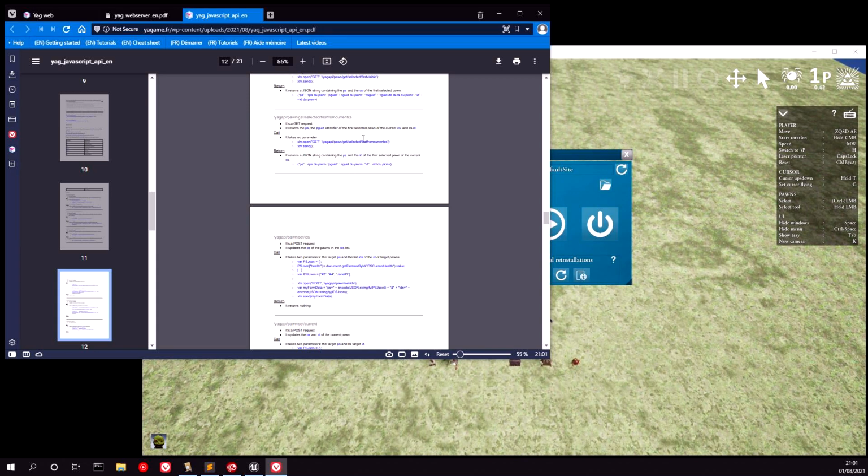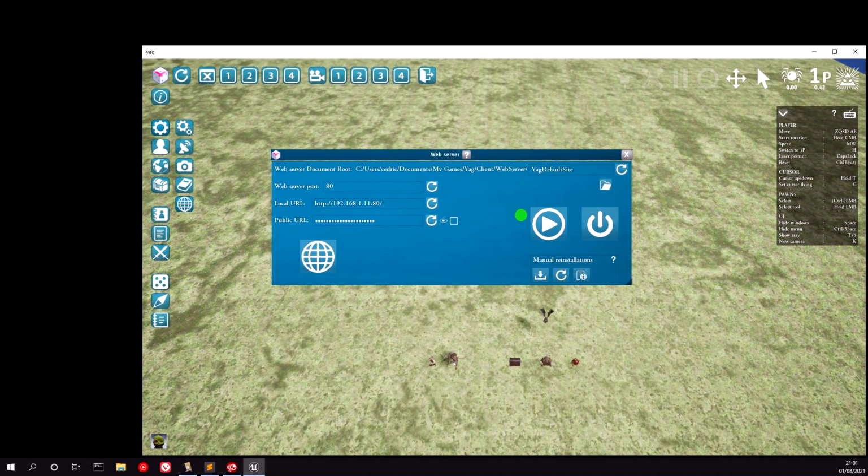Okay, so all in all, the takeaway from this short presentation is that YAG can run a website. YAG can be given orders through a network, and the combination of those 2 features allows us to create some interactive web character sheets. Okay, so that was the huge new feature of this release.